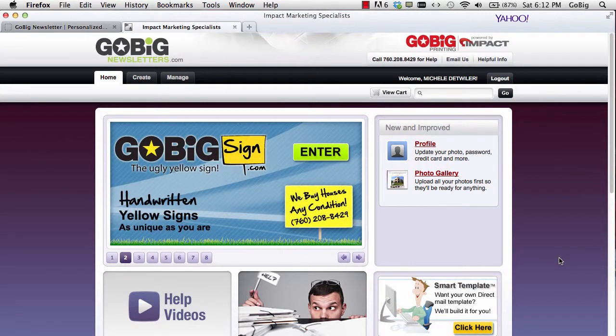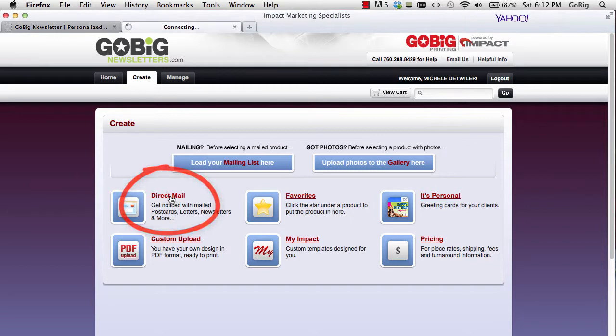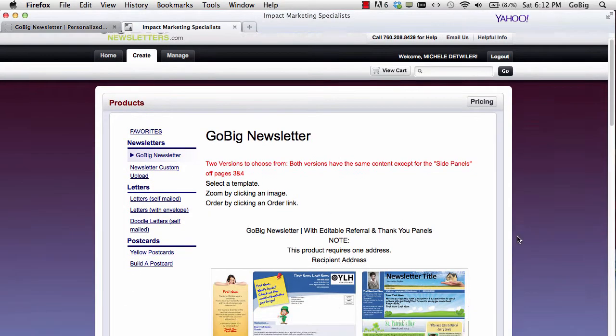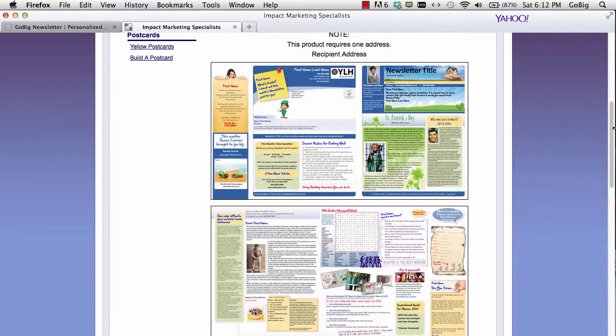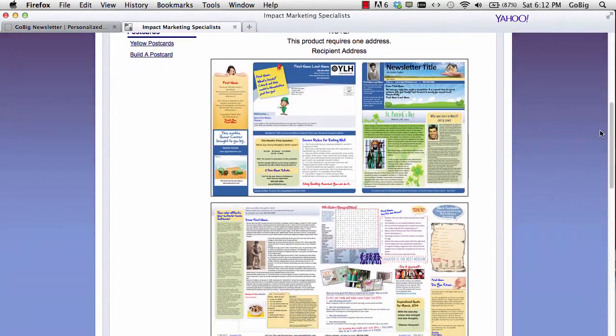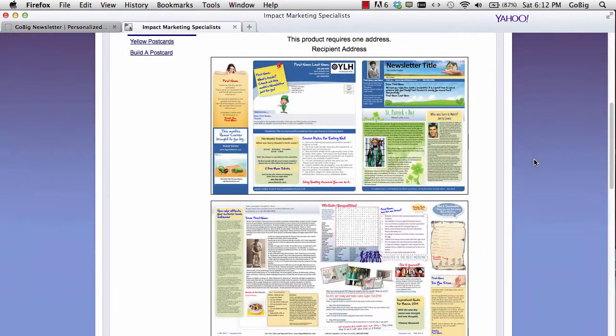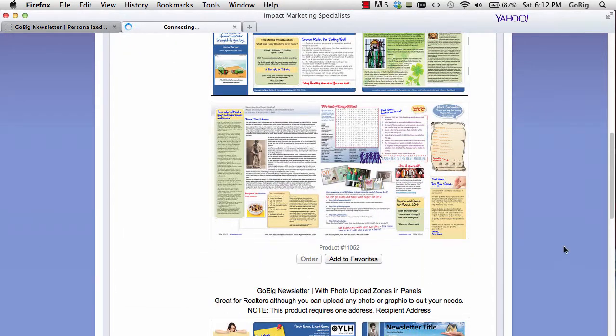Watch how easy it is to order a done-for-you newsletter. You simply log into the site and click on Create, Direct Mail, and here's your newsletter, just like that. We have a couple different choices. There's one, there's another newsletter. If you want to see it zoomed in a little bit, click on it. It zooms right in for you. All you have to do is click on Order.